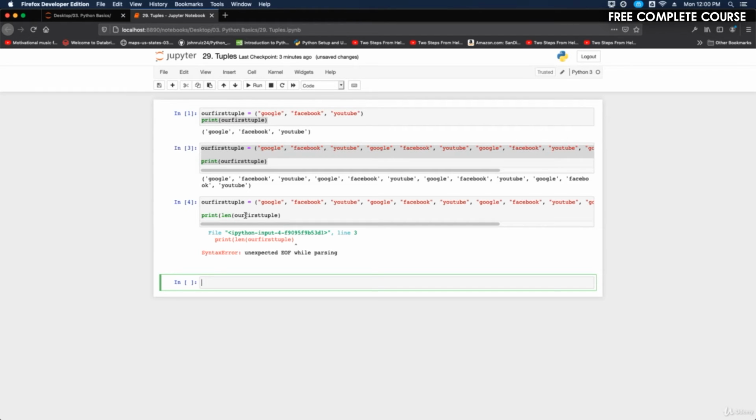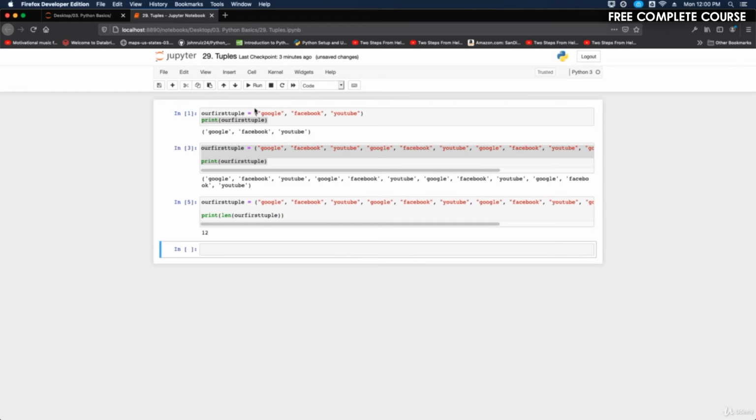Print length, our first tuple. Got it. Syntax error on my part. There we go. We have 12 items. So we have 12 values that we can work with. Okay.